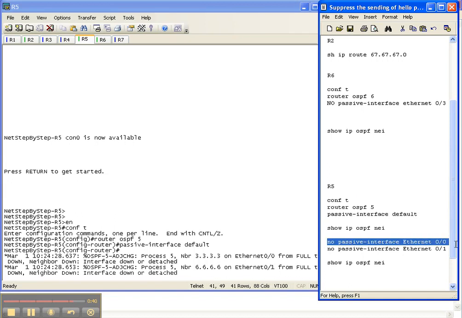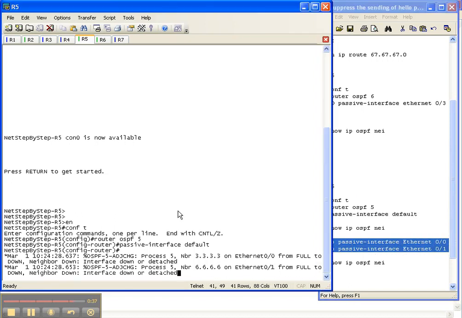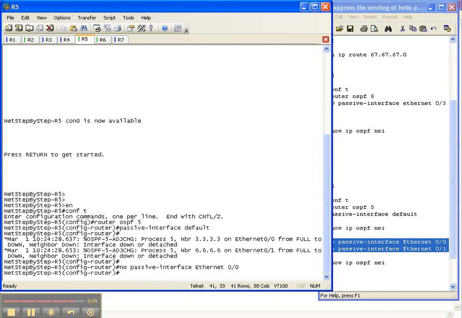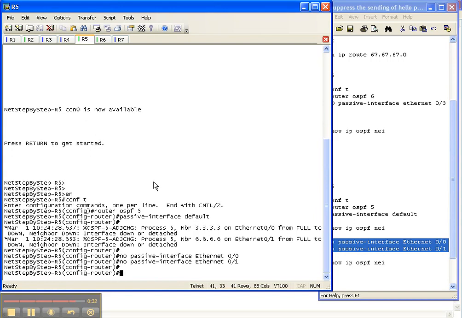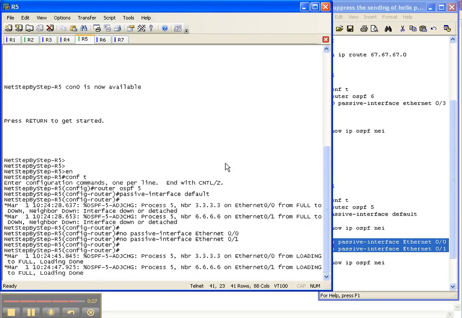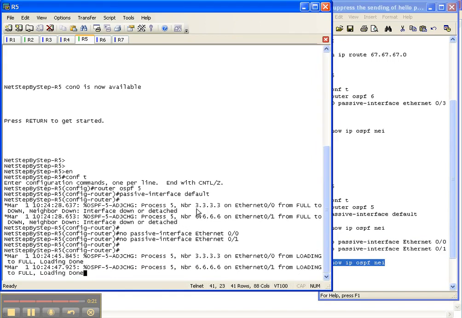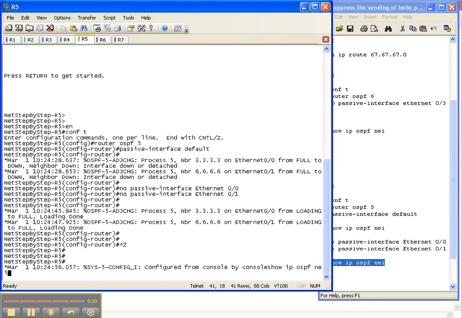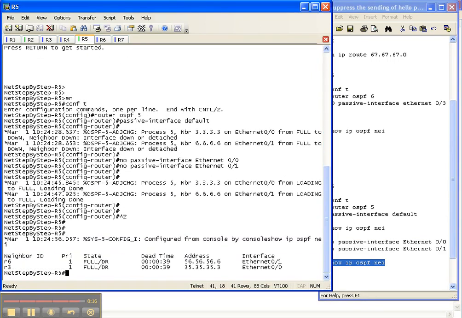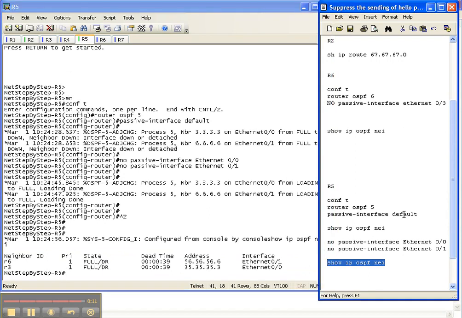Now I'm going to go back in and say these two interfaces in particular are no longer passive, because once again I set them all to passive. I'm specifying these two because these are the links that go to router 3 and router 6, and my OSPF adjacencies have come back up. That is a big security measure. If you really want to be on the safe side, not running OSPF with anybody unless you specifically say so, do a passive-interface default and then only specify which interfaces you don't want to be passive. So that's two ways to suppress sending of hello packets out an interface.